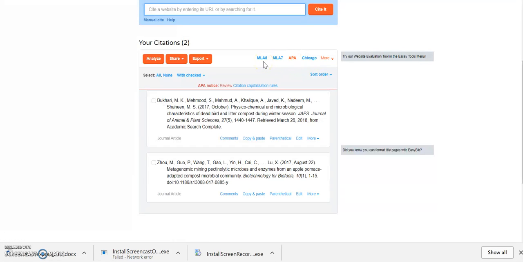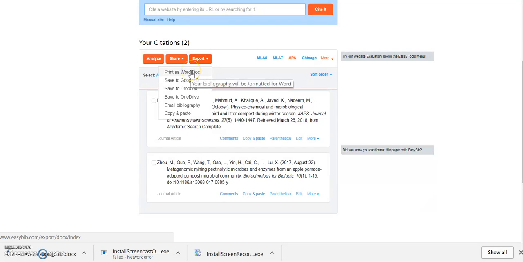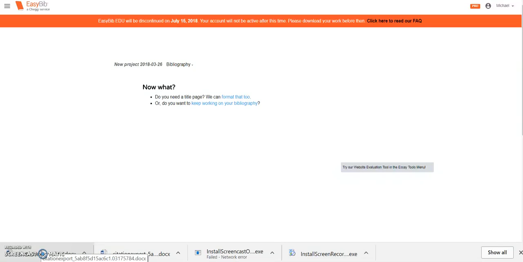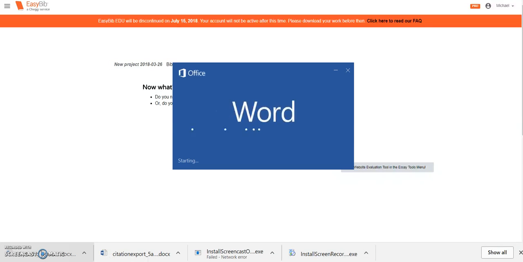And once you have all of your sources, now 2 is not enough, you need to have more for your research paper, but once you have your resources, you can go up here and click on Export, and do this as a Word doc. You can click Download from Microsoft Word. And you'll see on the bottom here your document will download. So click on that, open up to see what it looks like.